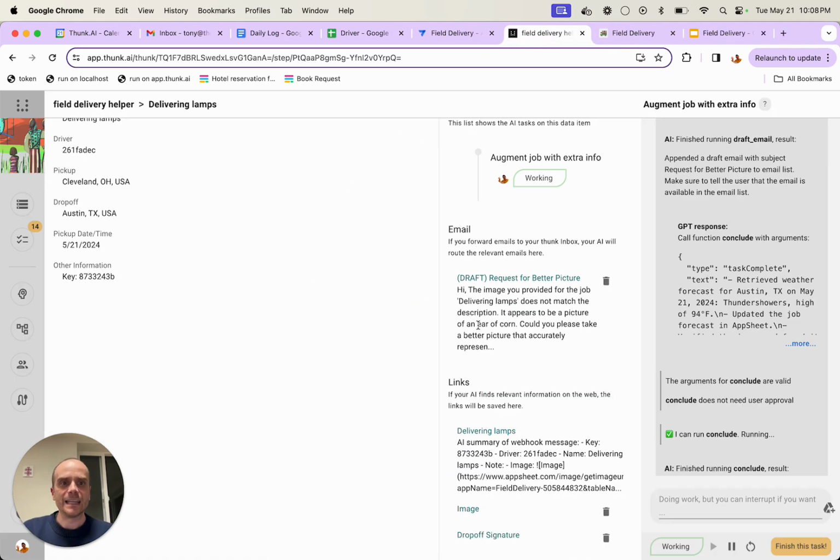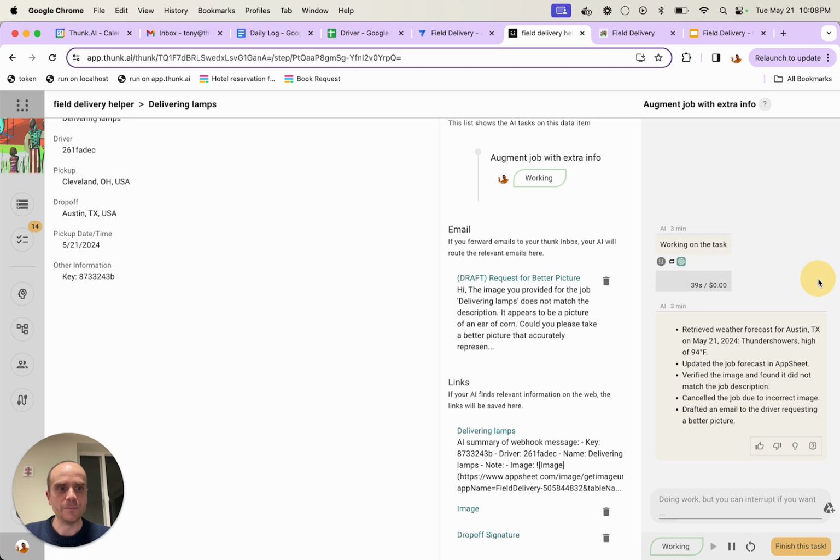So that is the end-to-end flow that shows that you can get intelligent information and action carried out by your AI in Thunk by receiving an incoming webhook. And then it uses these special tools that can connect to an AppSheet app to update data and fetch data, like to look up the driver information, for example.